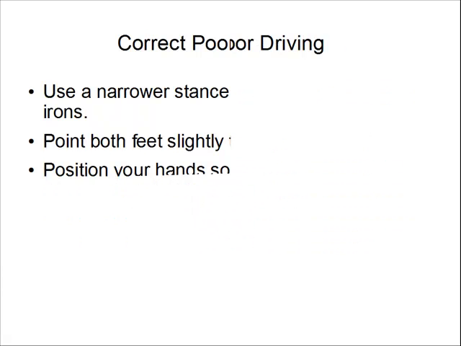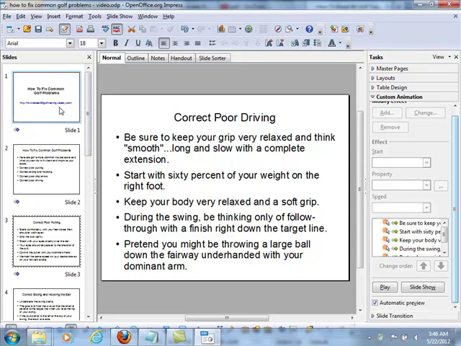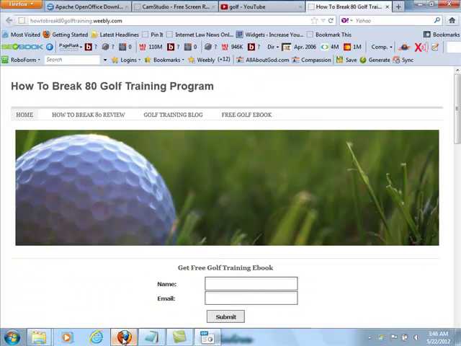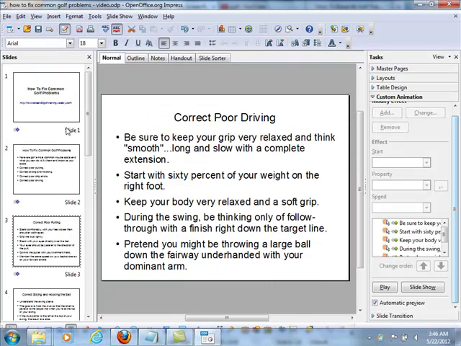Alright, so now that that looks okay, you're just going to hit escape to get out of that. And now we're ready to actually record. So what you want to do is, again, make sure you have Cam Studio at this point, because we're going to open up this PowerPoint. We're going to go ahead and just record it real quick.